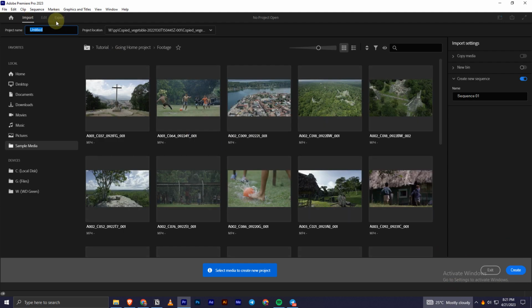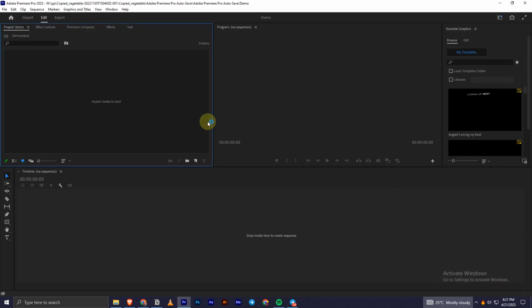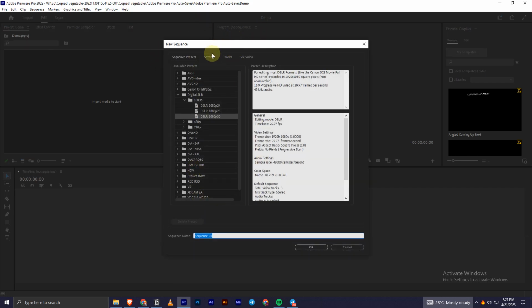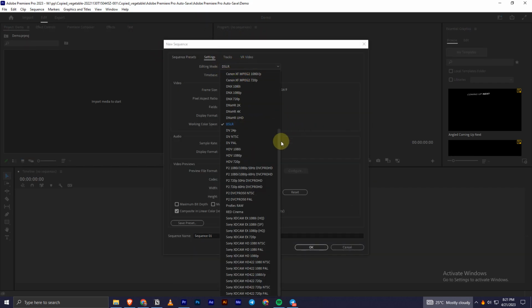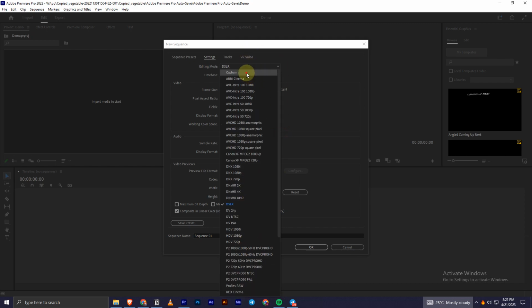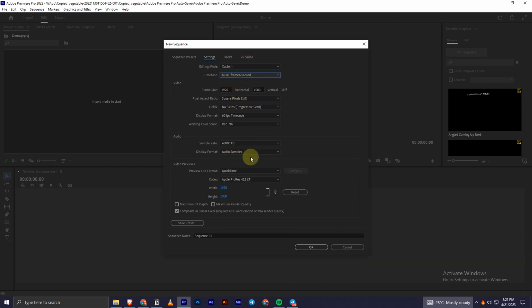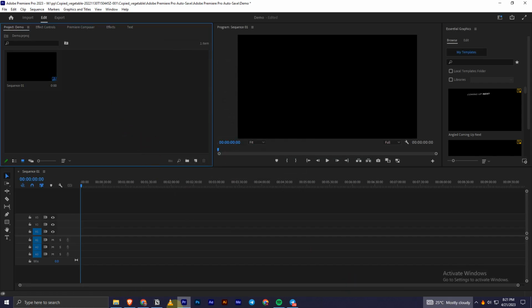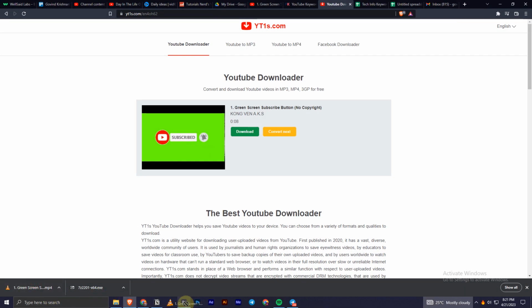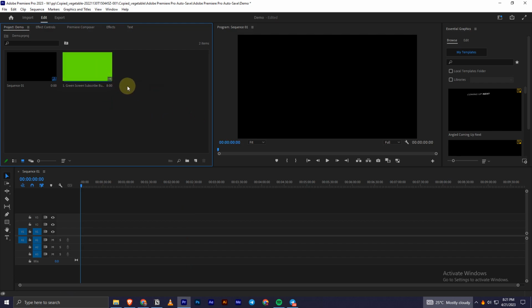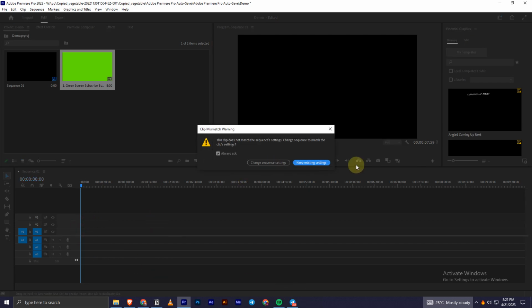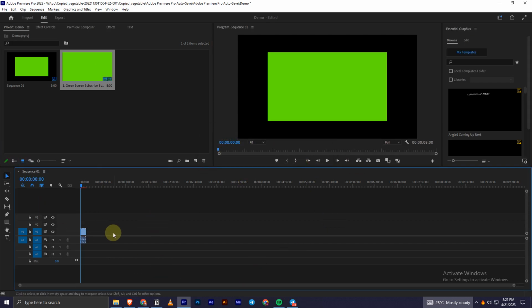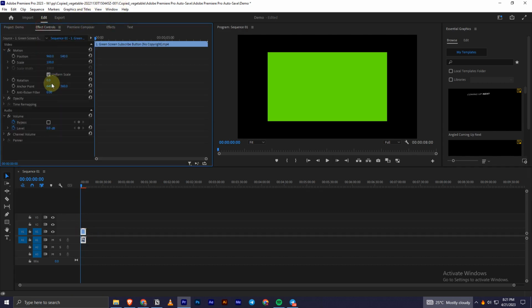Okay, now I'll just name it as demo and click on create. Okay, once I'll just make up a sequence real quick. Okay, I will add the files. I have this video that I downloaded from YouTube. Okay, now I'll just add this to the timeline. I'll keep the existing settings. Let me scale it up a little bit as well.